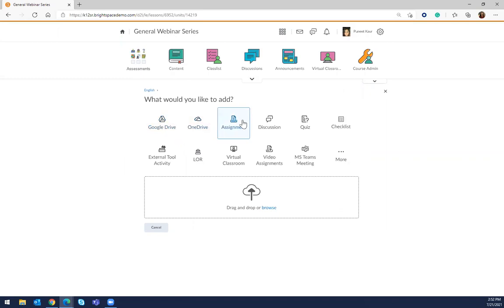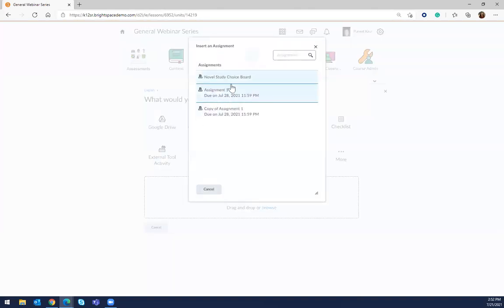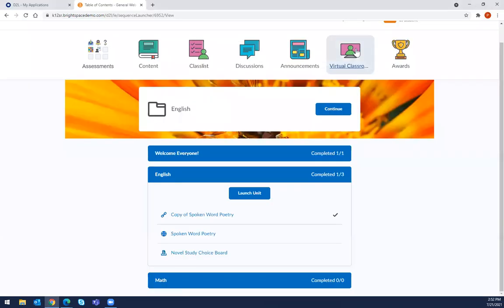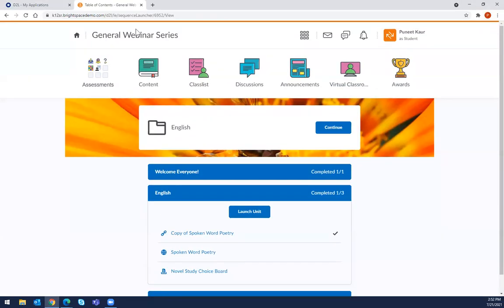So like today, I just created a quick link to the assignment. I'm going to show that again to you. So select the assignment. I have already created a quick link for the novel study choice board. So probably a quick link for assignment 1 could be done over here. And now you can see the quick link has been created over here. And then just toggle it to visible so that students are able to view the quick link that you have just created. Let me move into the student view again and see how it looks.